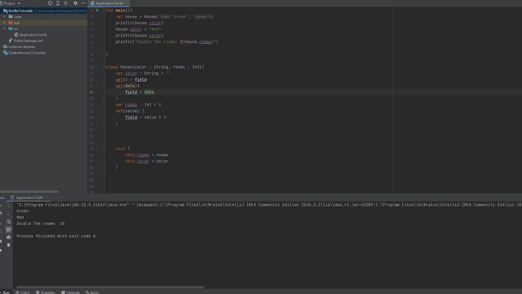So field didn't have a value, so it was empty, but now I know that the data that the user is passing is going to be what I assigned the field, and that field is going to go to whatever that user tried to retrieve. So cool stuff. If you ever want to change the logic of the get or set, you can do that just by putting it under the property and using these variables.